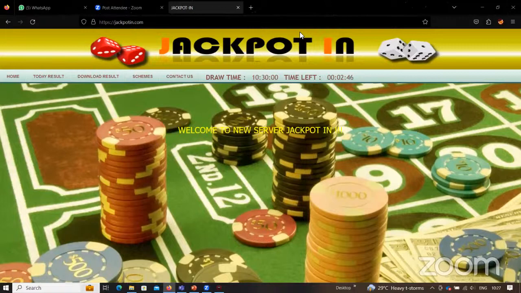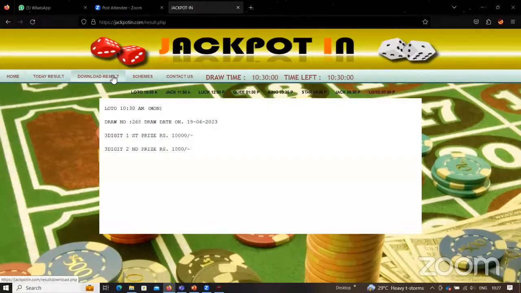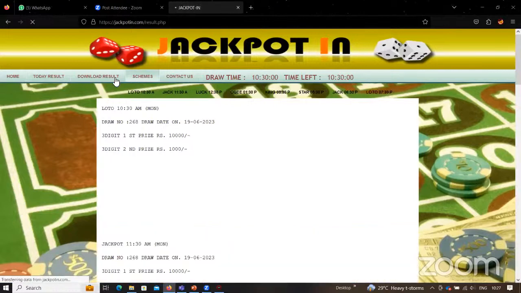This is one of the camping websites. It doesn't have much information. It's a home page, and we can see today's results and download the results. They also have some schemes. Actually, the website is working quite fine.